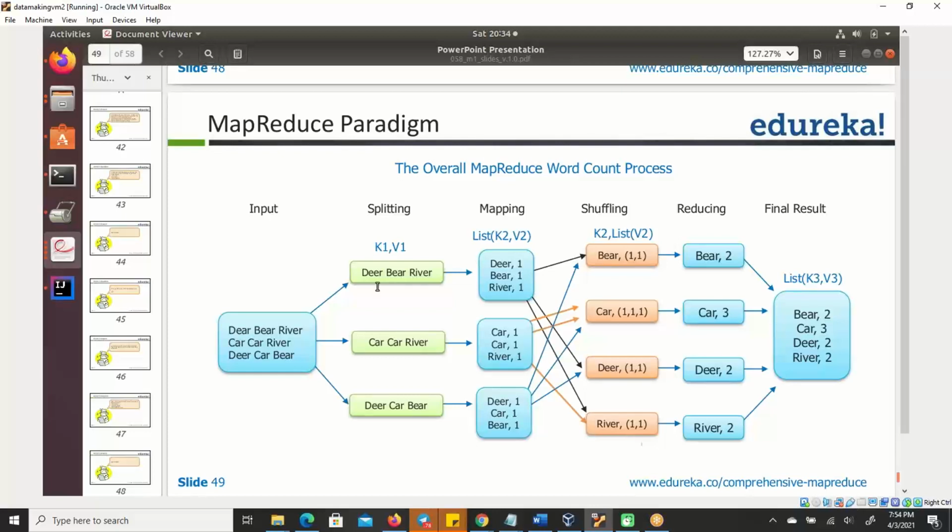So what is the use of this offset? The offset is basically identifying where your line is going to start. So for this line, I say K1 is 0 and V1 is this line of text. For this one, K1 is 25 and the value is this line of text. Okay. When this data is given to the mapper.